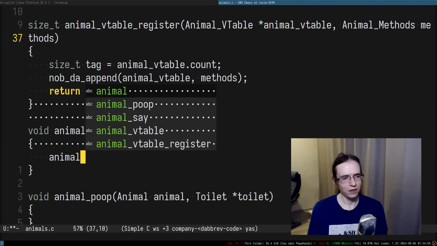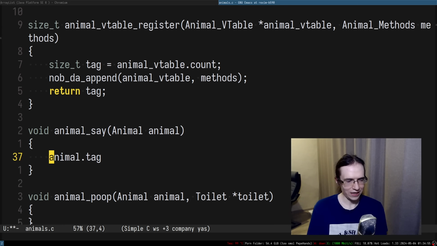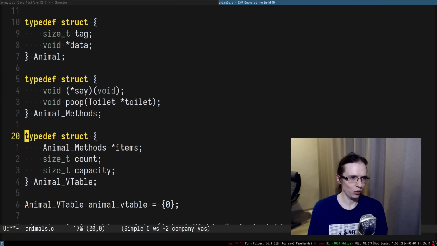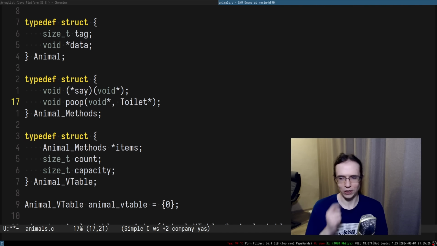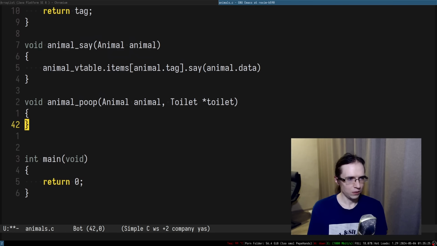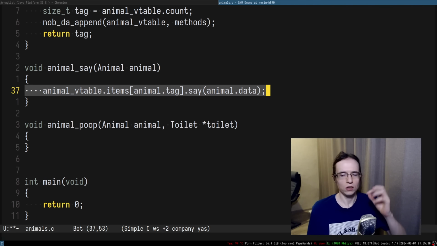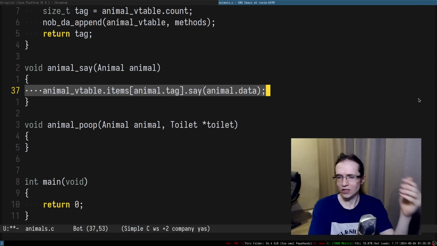All right, so essentially when you call a method animal say, we take an animal, we're taking its tag, and we're looking it up in the animal vtable, right? In here we grab the function say, and we have to pass the animal data in there. One of the things I forgot is to accept the data like this, because data is basically like a special variable. And we pass the data, and that's about it. So this is a single call of a virtual method.